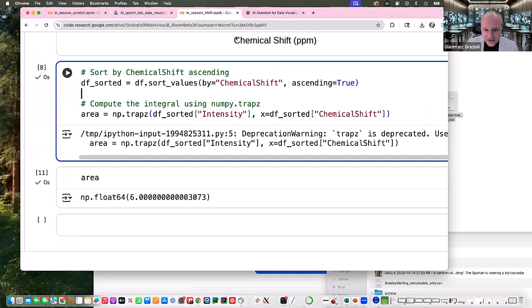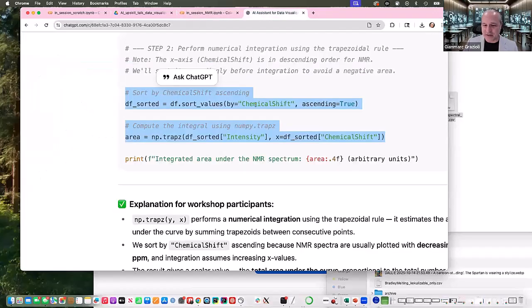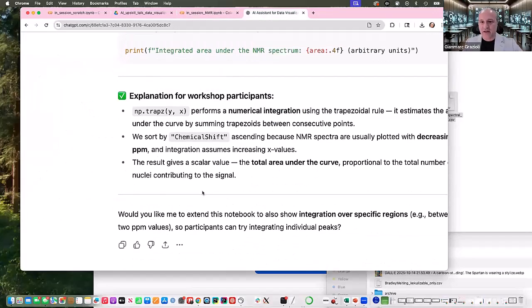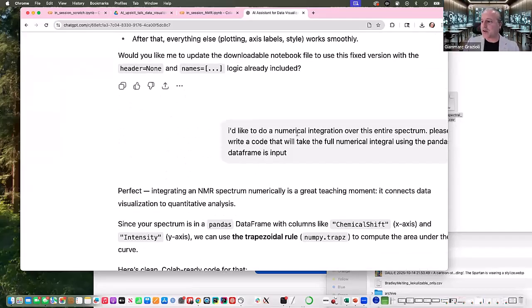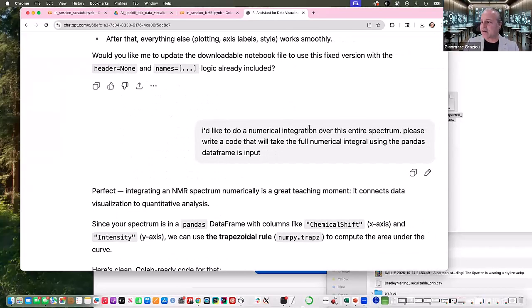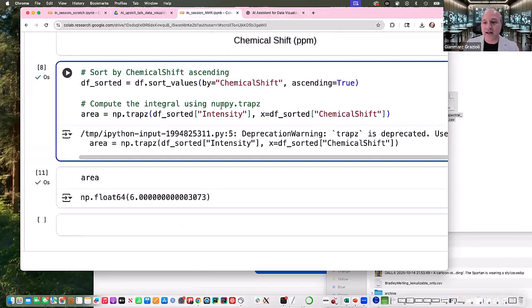Oh, I just saw a question in the chat. Let me see here. Could you please repeat the GPT prompt? I'm guessing it's probably the last one I asked. So I said, I'd like to do a numerical integration over this entire spectrum. Please write a code that will take the full numerical integral using the pandas data frame as input. So basically I was saying, tell me how do I do a numerical integral here? And it showed me how to do it using a NumPy function.